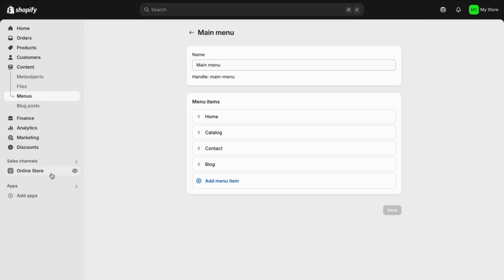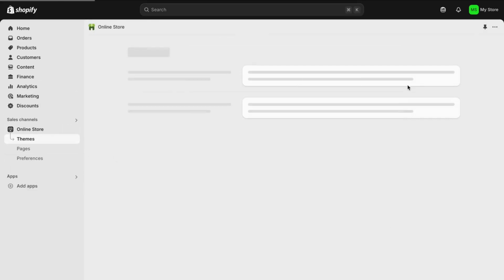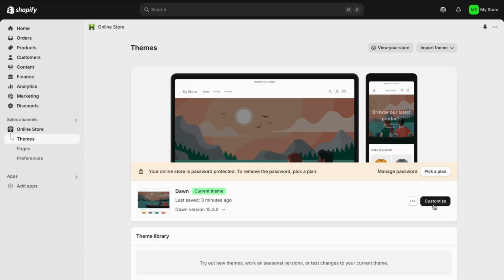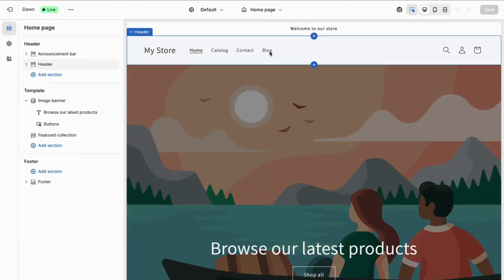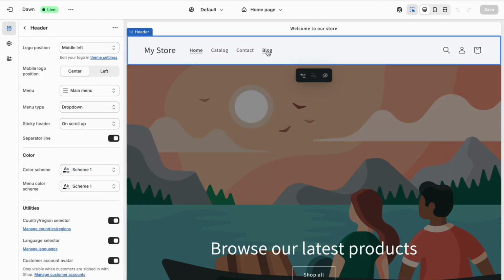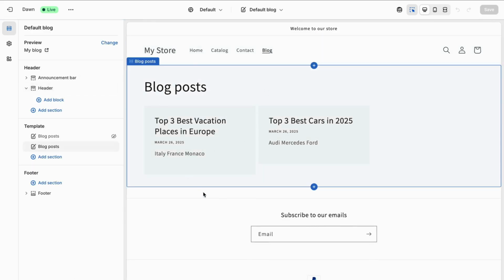And then I'm just going to go back into my online store here once again, click on customize. And as you can see, blog is actually shown in your main menu right here, which is cool. So if you click on it, as you can see, you will be able to see your blog post in here. So this is basically exactly how to do this.